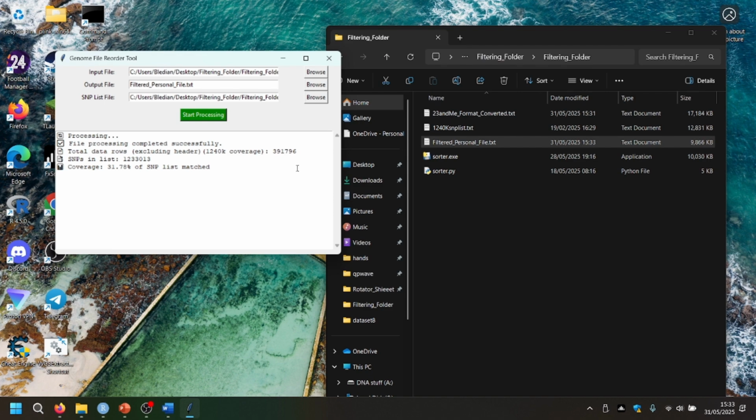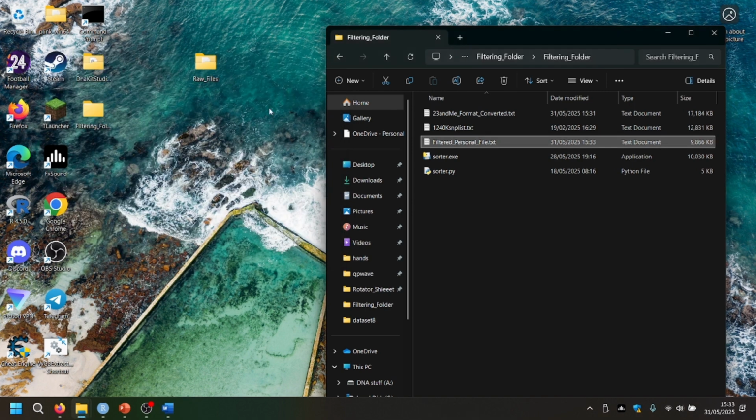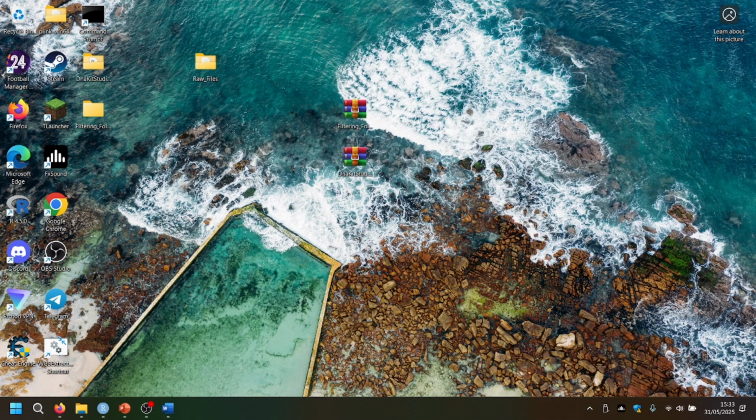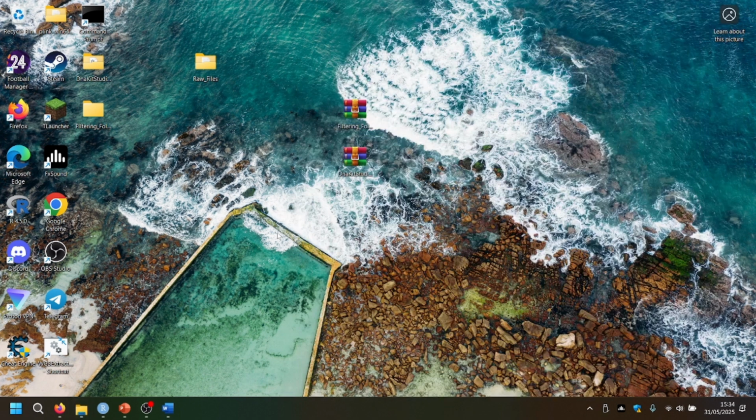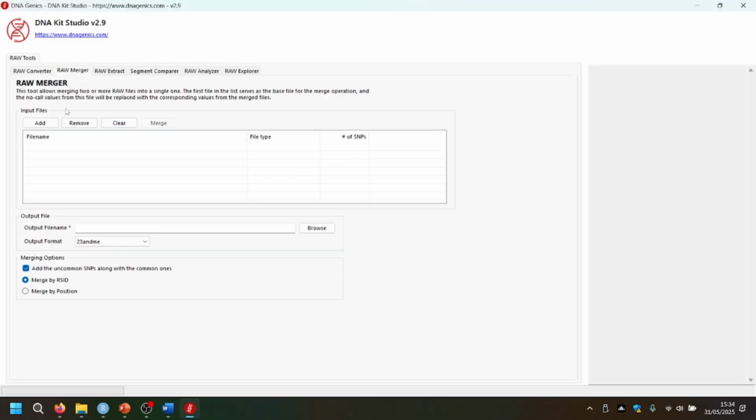Now, if you have multiple files that you want to merge into one mega file for more coverage, I will also show you how to do this. This is done through a similar technique. So what we do is, we go and find the two raw files we have. Let's say we want to convert these two raw files into 23andMe format, but we want both of them in the same file for the best coverage possible. What do we do? We go into the DNA Kit Studio, we load it up again, and we go into Raw Merger.